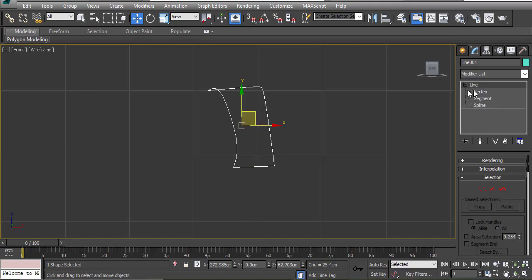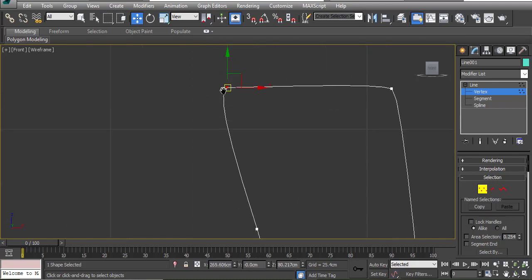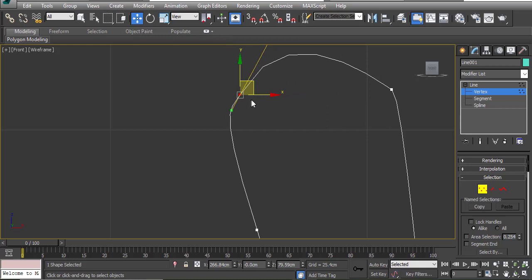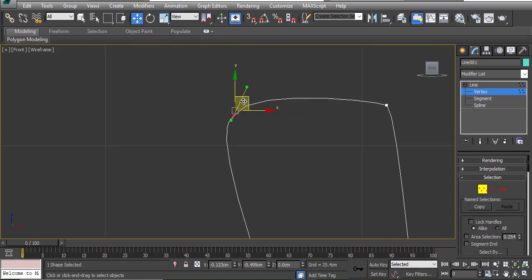So we need to go line, then vertex, and from vertex we need to modify this line here. So let's change this line to be a bezier. Okay, bezier is good. I think we need one tutorial for a simple spline. Okay, so I will do it in the future.